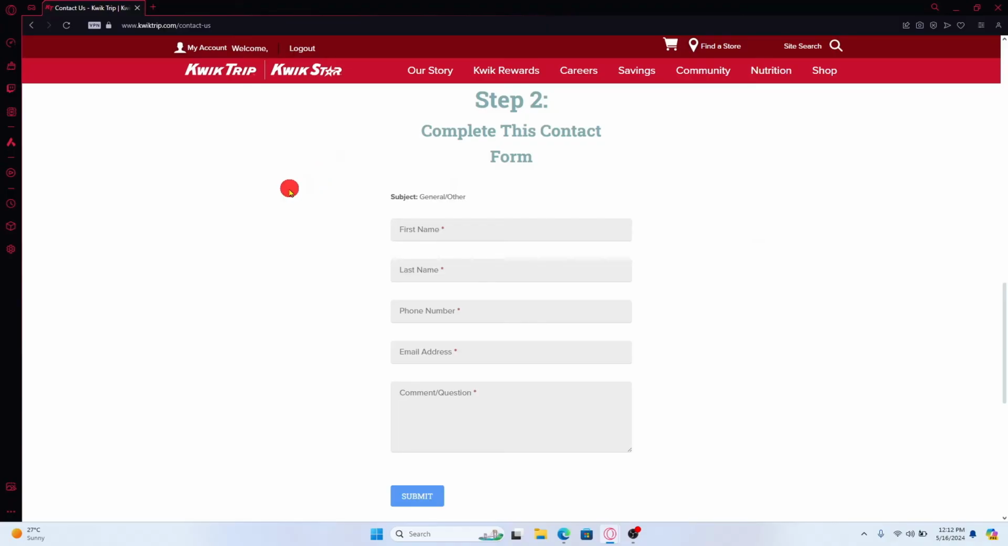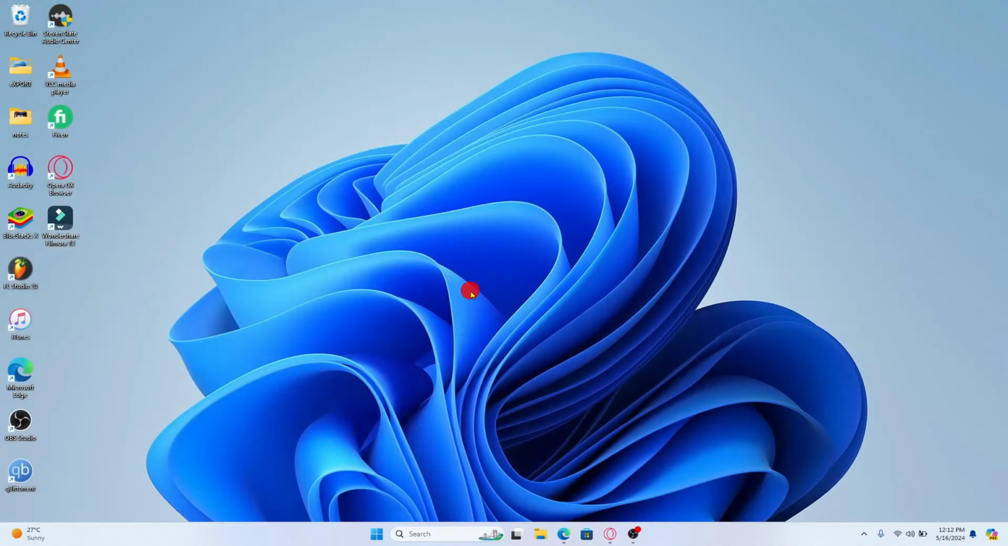Once your request has been reviewed, you will get a response within a few days, within which you will find the instructions that you can follow in order to delete your account. And there you have it. That is how you can go about in order to delete your account on Kwik Trip rewards.